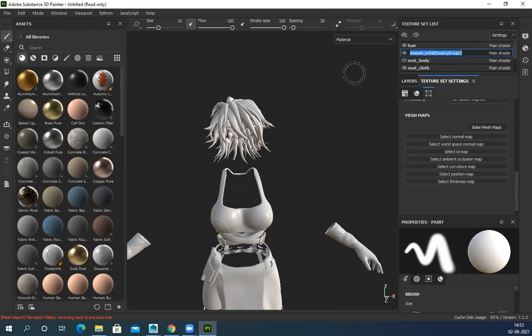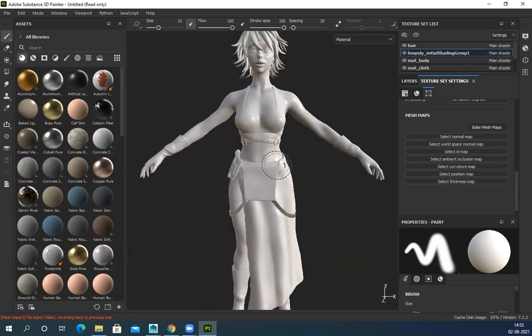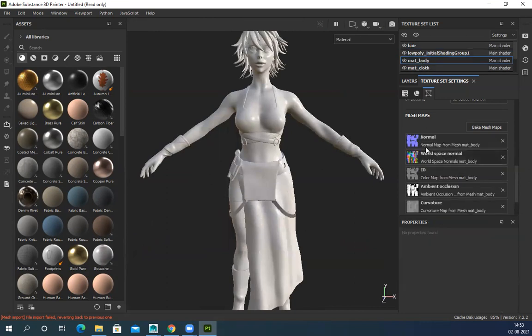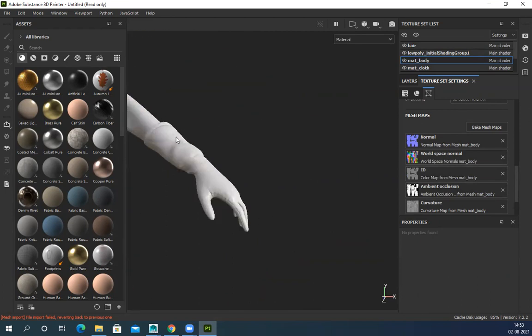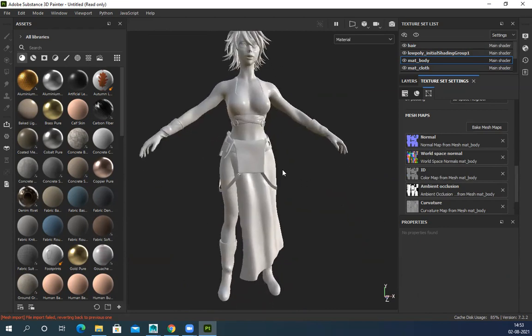Okay, I forgot to combine this with the body. This is supposed to be part of the body only. Now here I can clearly see all the maps, and you can see the body still has all the maps, all the information, and all the detail from the high poly bake. The only thing I have to do is bake all the ambient occlusion once again.